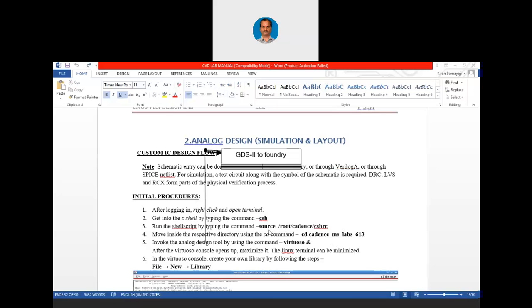Now, there is a command called source, and when you type source /root/cadence/csshrc, the commands which are present in the csshrc batch file are going to be executed. Later on, you will have to move to a directory using cd, change directory, because you are right now in the root directory. In the beginning, you will always be in the root directory.